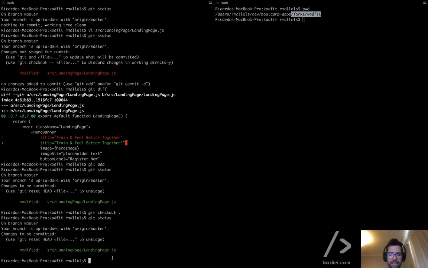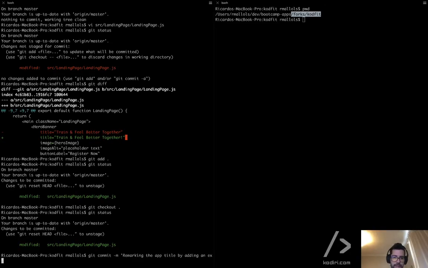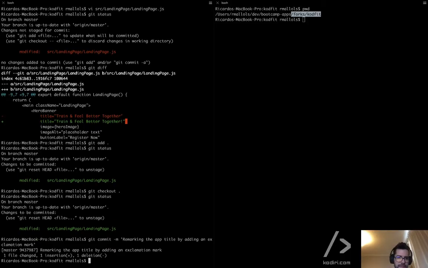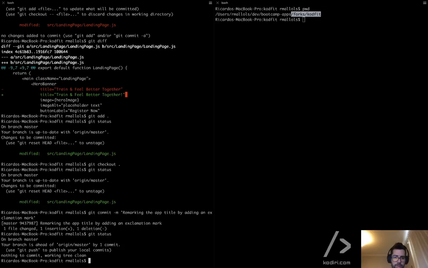So how do we commit it? We need to type git commit, and generally speaking, we set a message. That's the text you type as your commit title. So: remarking the app title by adding an exclamation mark, something like that. You press enter. Now, if I type git status, you see, nothing to commit, working tree clean, because the file has been already committed. So there is nothing pending to be committed at all.